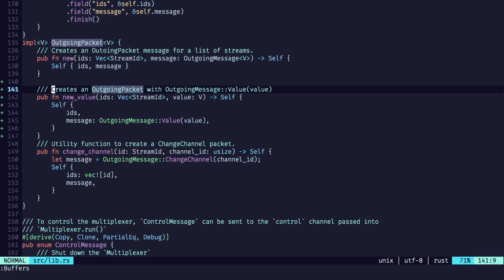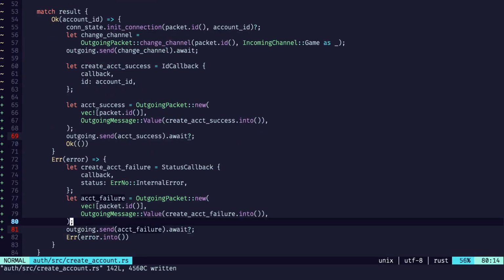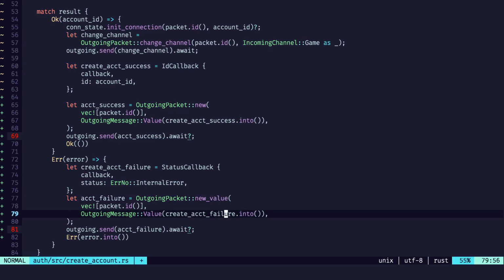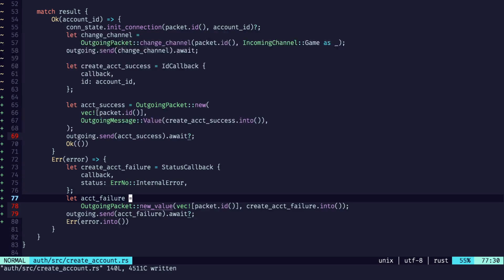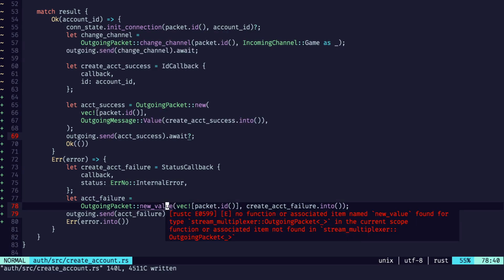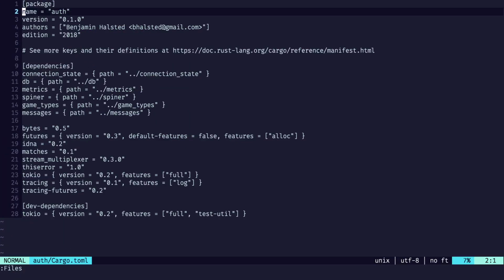How do we actually use that though? Our other crate. Let's say I want to say, okay, this is going to be a new one of these, new value. Give me that, and then just give me that. We have new value, and that. Yes, of course, that's not there. Our auth crate would then need to know where that thing is. Where is it? Oh, it's stream multiplexer down here.